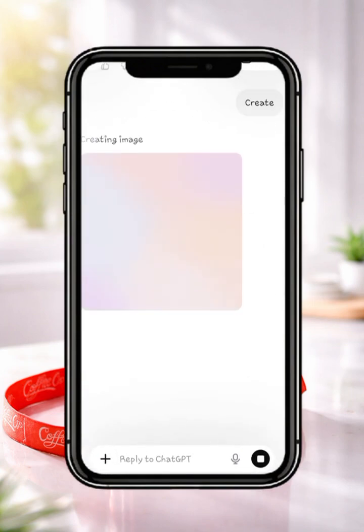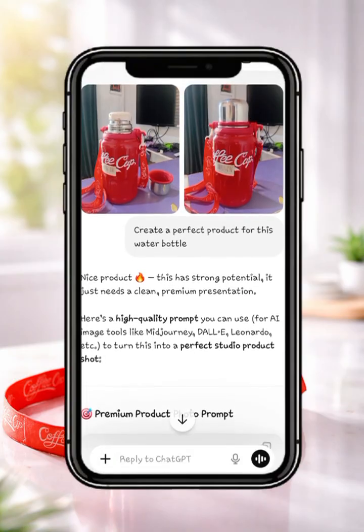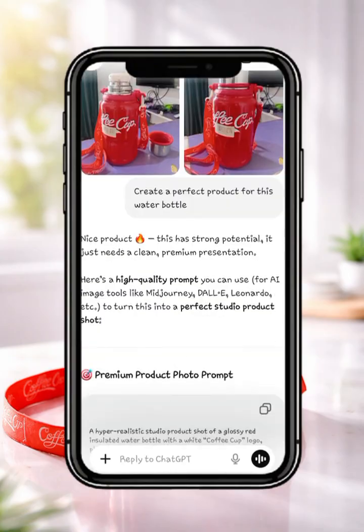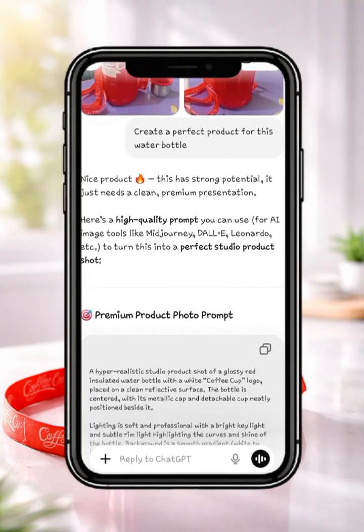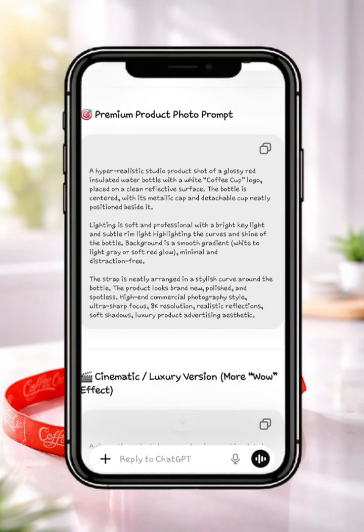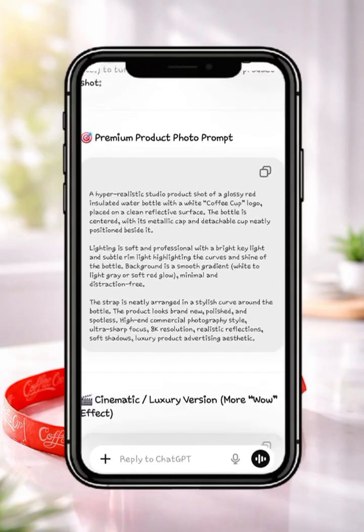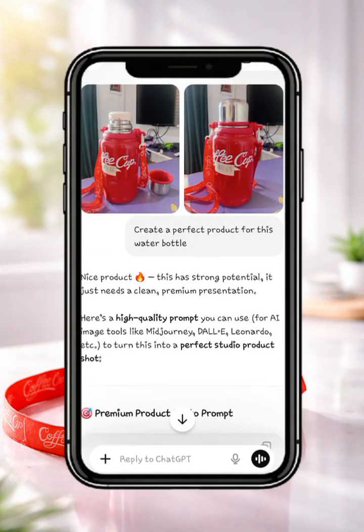So when I click on this, it's creating now. Let's see what ChatGPT is going to create for us. So see this now. I said create a product for this water bottle, create a perfect product. So can you see now? It gave me a prompt that I can use, because my command is not that strong. I made a mistake. Instead of create a perfect product ad, I said create a perfect product.